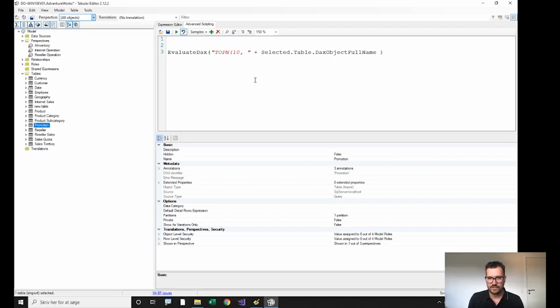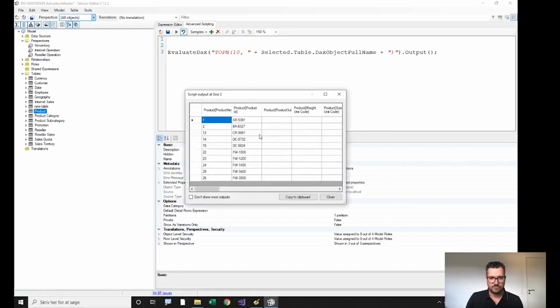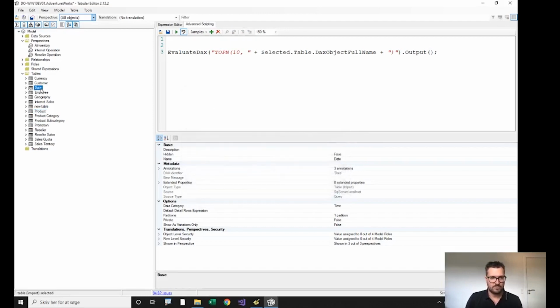So we generate a DAX expression that looks like this, and then we output that. Then whatever table we select, we are going to get the top 10 rows of that table. So date, customer, and so on.